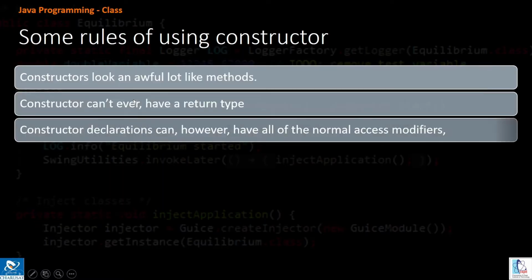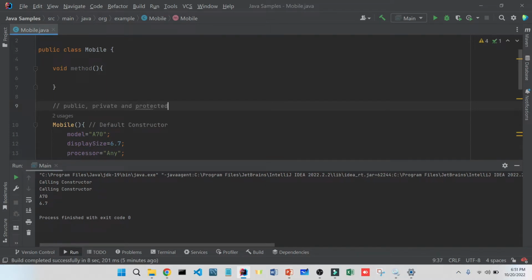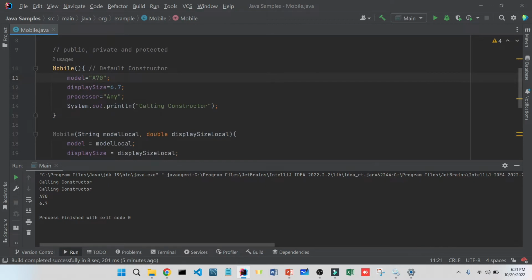Okay. What is the third one? The third one is that a constructor declaration can have all the normal access modifiers. Let me show you what the access modifiers in Java are: public, private, and protected. These are the access modifiers. We are going to discuss all these access specifiers. So the constructor can have the modifier public. This is completely valid. It can have a modifier private, or else it can have a modifier protected. This is possible, right? You can use all these three modifiers with the constructor.